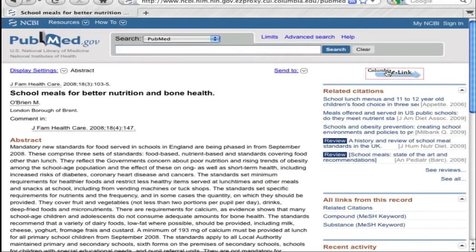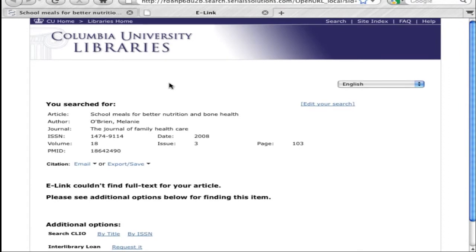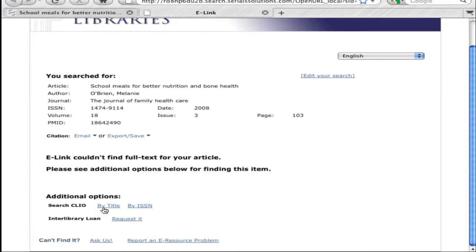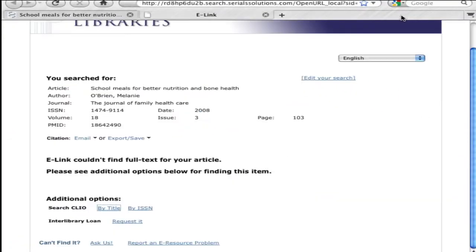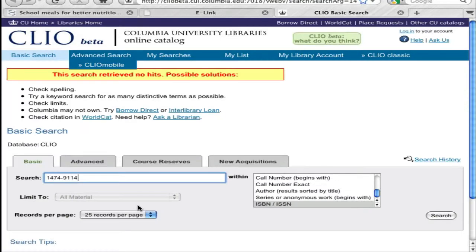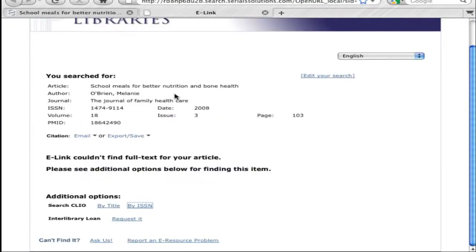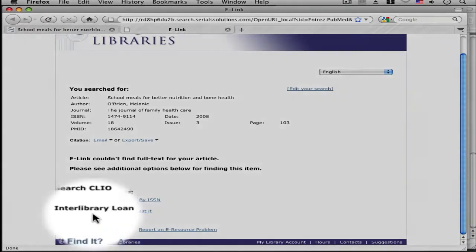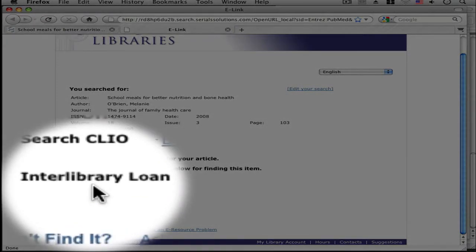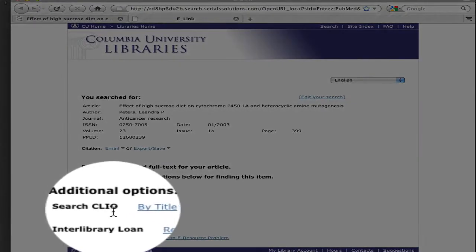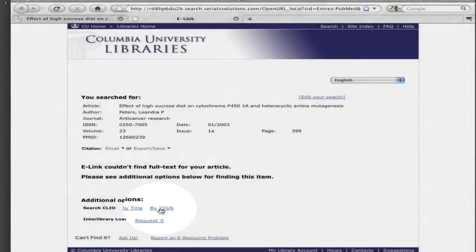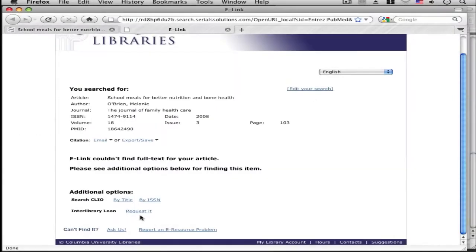Sometimes you'll use the e-link and find that Columbia doesn't have subscription access to a particular item at all. You click Search Clio by title and see this message. And then you click Search Clio by ISSN and you see the same message. After you've checked these other options, the last recourse is to request the item via interlibrary loan. These usually take somewhere between a few days and about a week, depending on how fast we get a response from the cooperating library who sends us your item. So if you've checked both Search Clio links and see that Retrieved No Hits screen, go ahead and click the Request It link near the bottom of the e-link window.